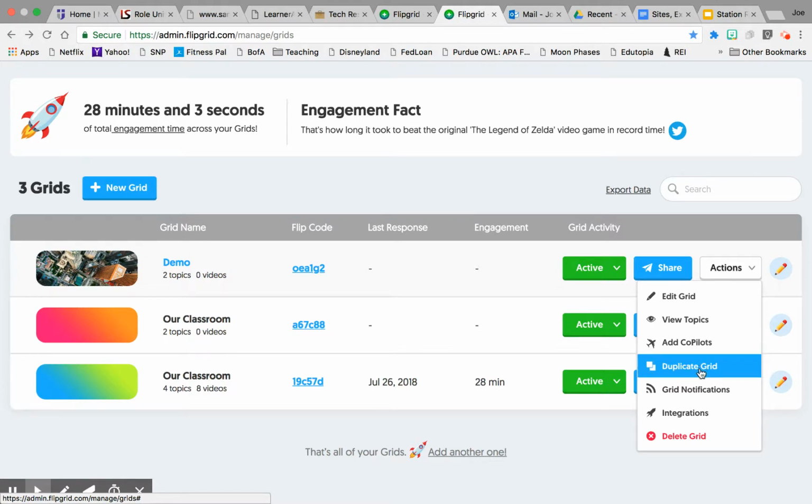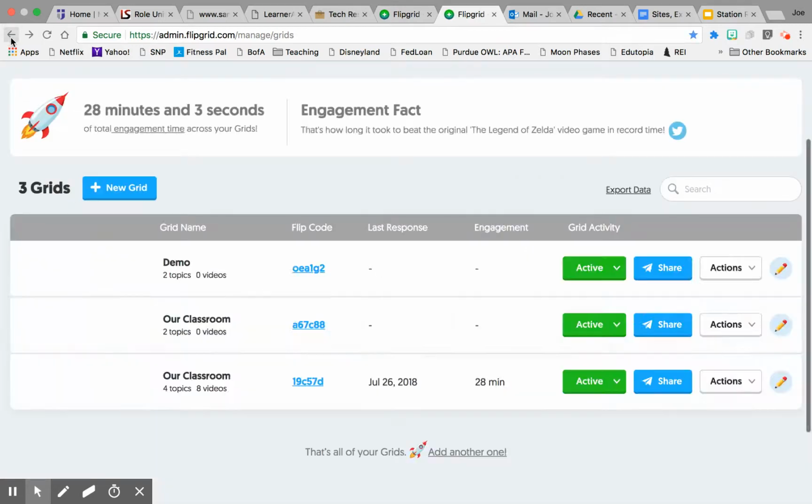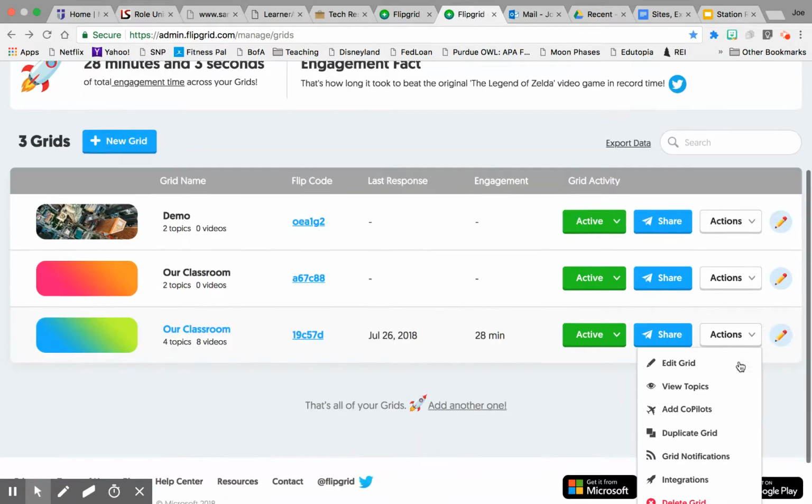You can duplicate that grid. You can vary your notifications. The integrations, if you click here, is where you can actually integrate with some of your Microsoft systems. And then, of course, you can edit your grid right here, and then you can delete it as well.